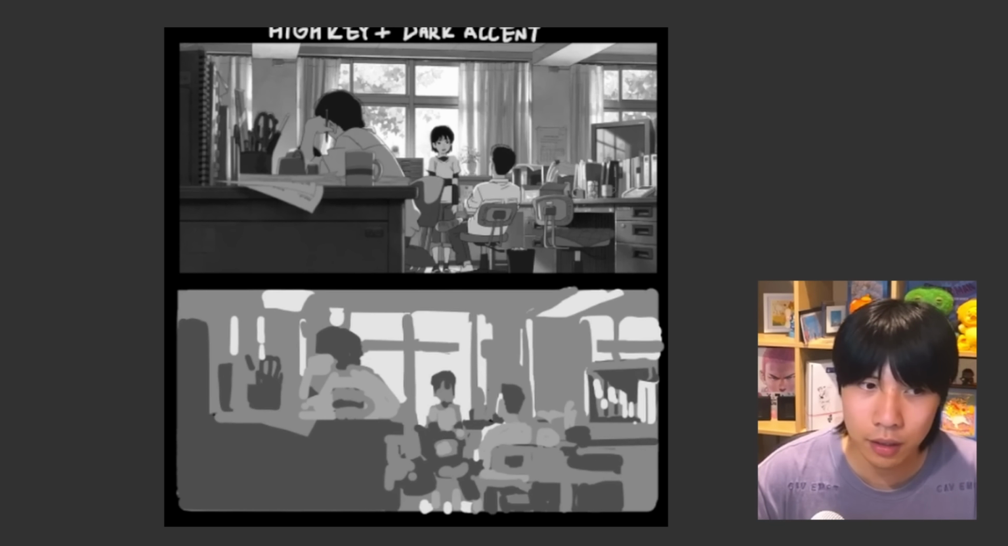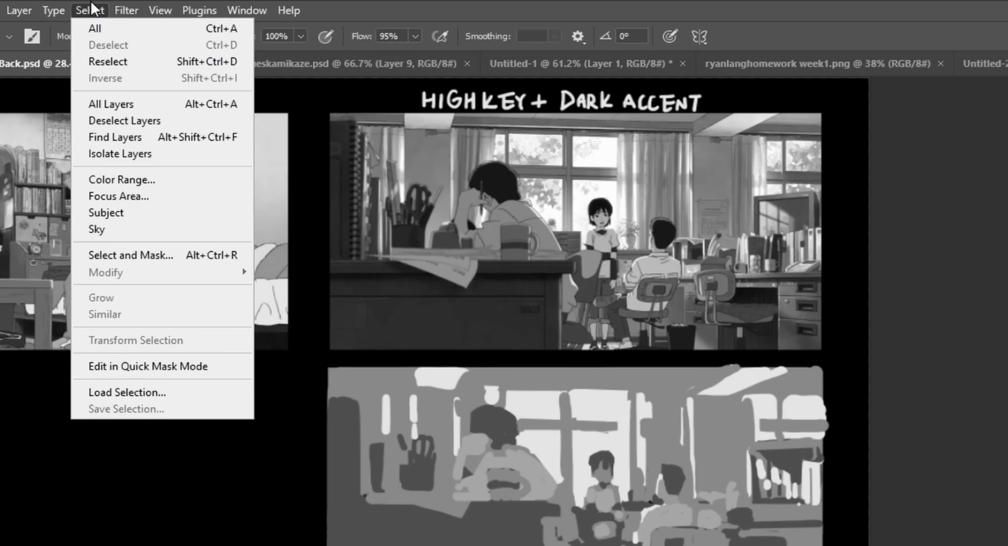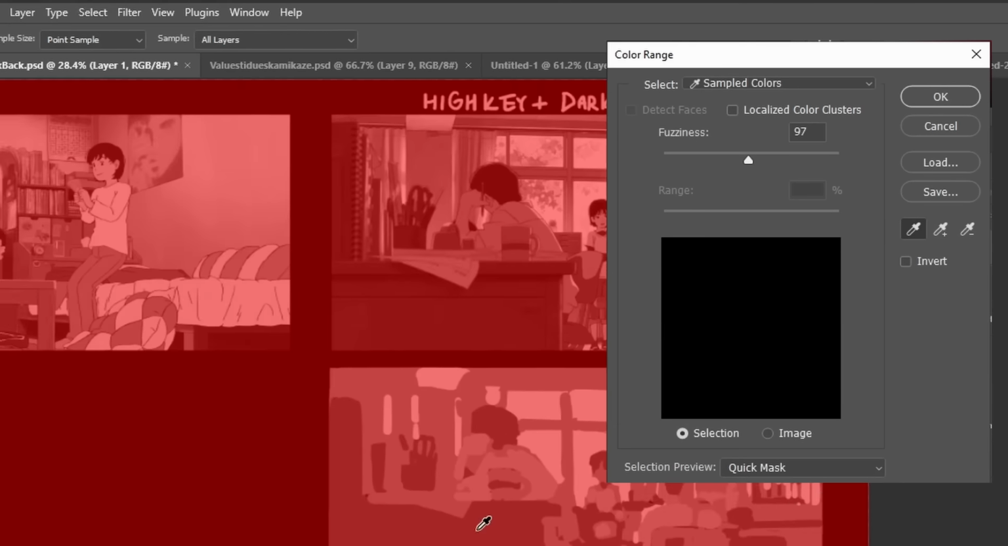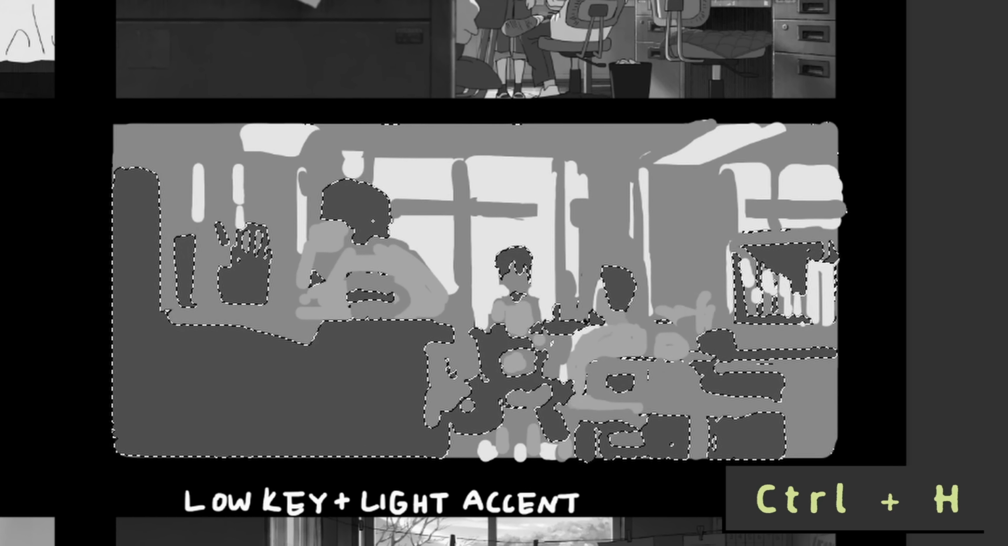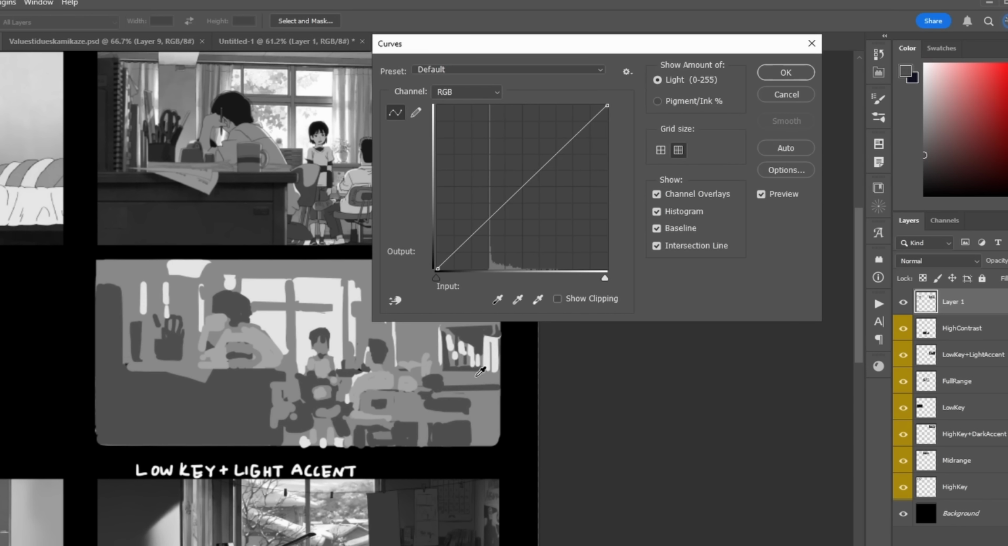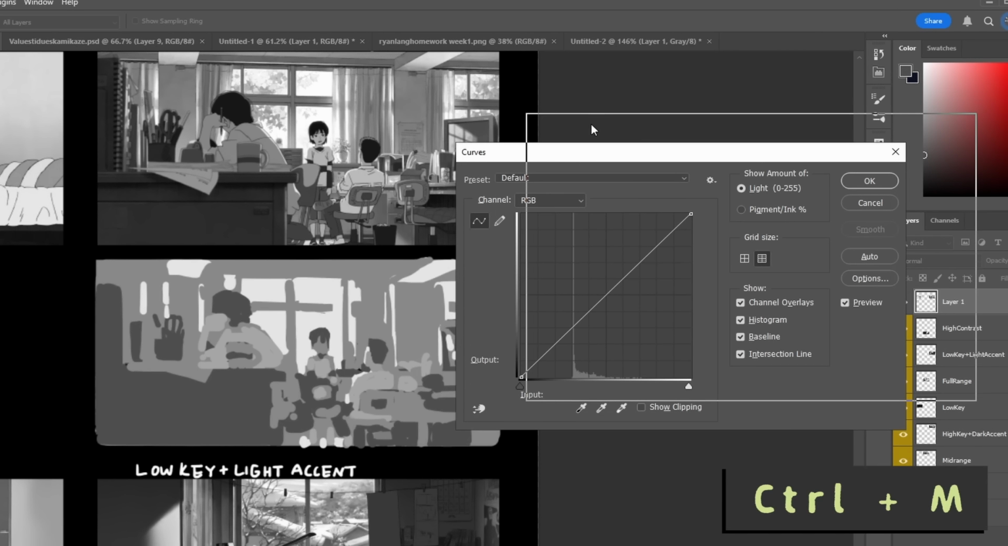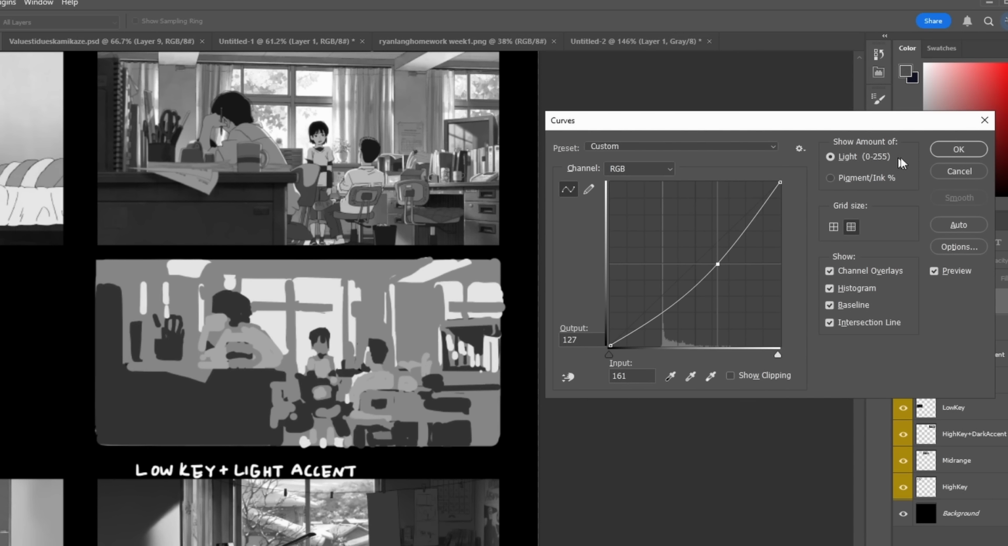I'll show you guys another special technique. Select color range, and then you can select that specific value, adjust the fuzziness so that you pick up only what you want to pick up. So I think that correctly selected that value range there. Control H can hide the marching ants, and then I'm just going to use curves. Control M, you can bring that up, and then you can just raise the value.